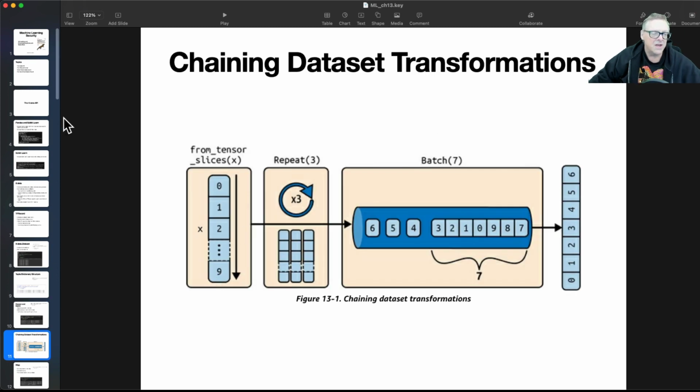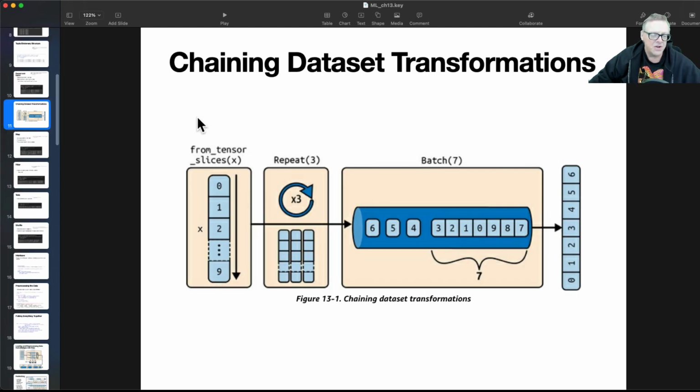And here's how it looks in a little diagram. So you have tensor coming in from slices, you repeat it 3 times, then you batch it in groups of 7.